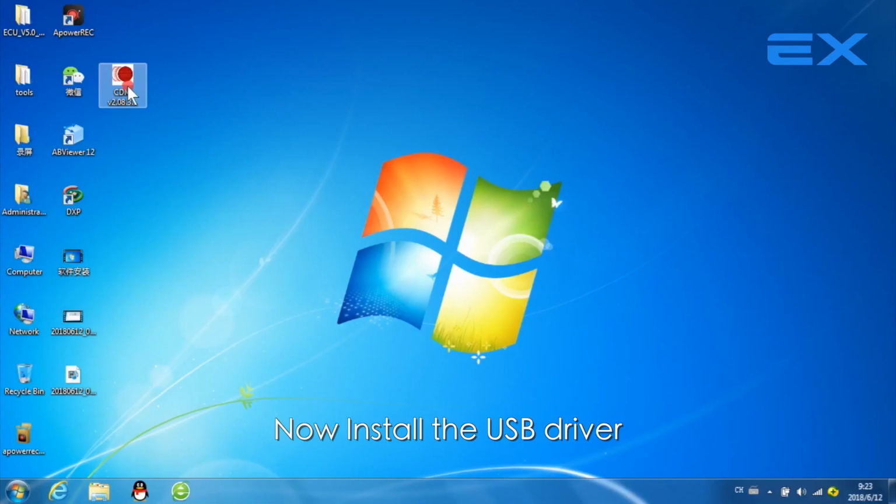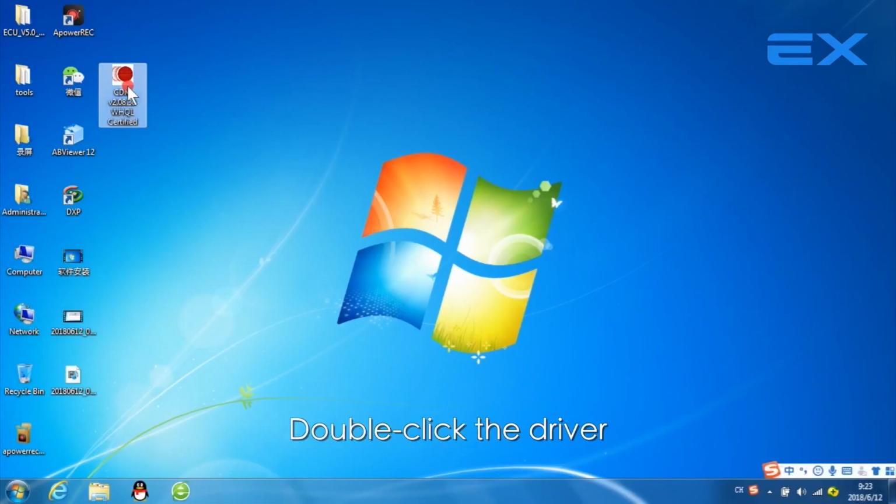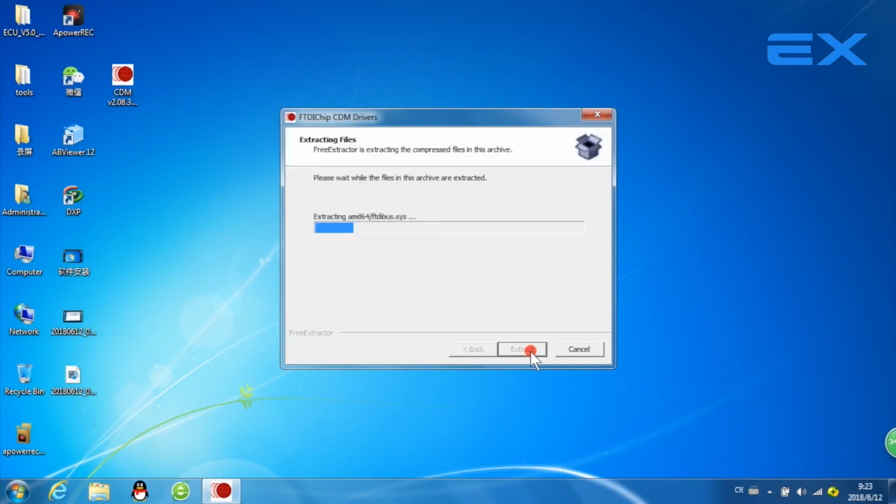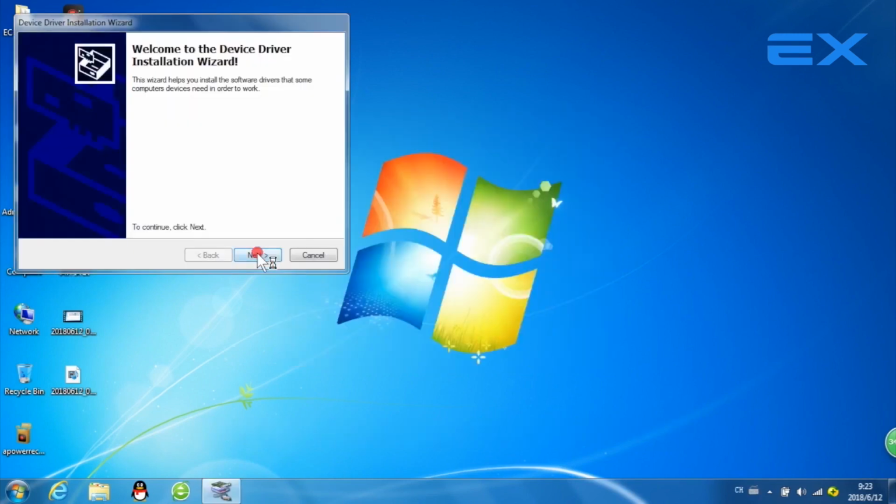Now install the USB driver. Double-click the driver. Choose Extract. Choose I accept this agreement, then click Next.